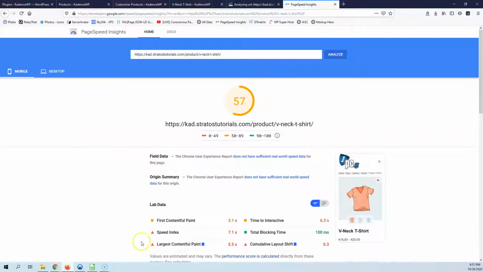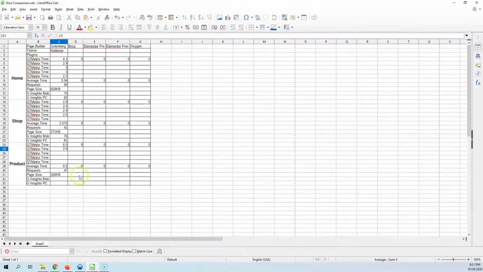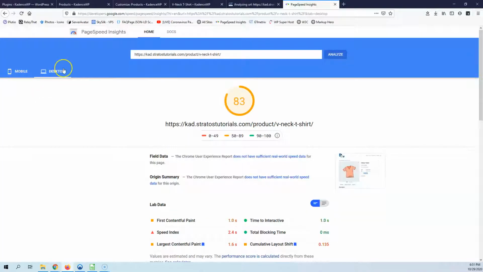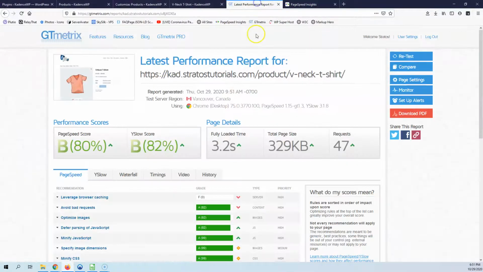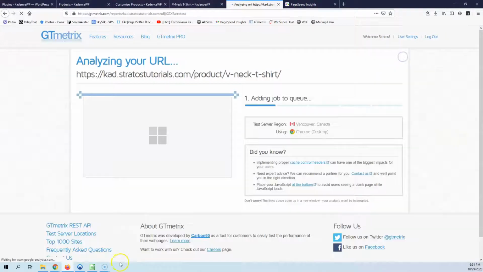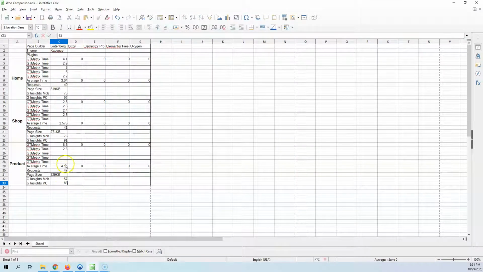57. And also in the desktop view 83. Here we have 3.2. And we're going to take 2 more times.